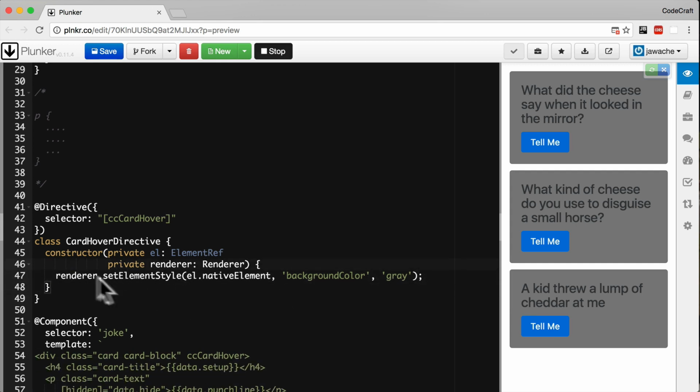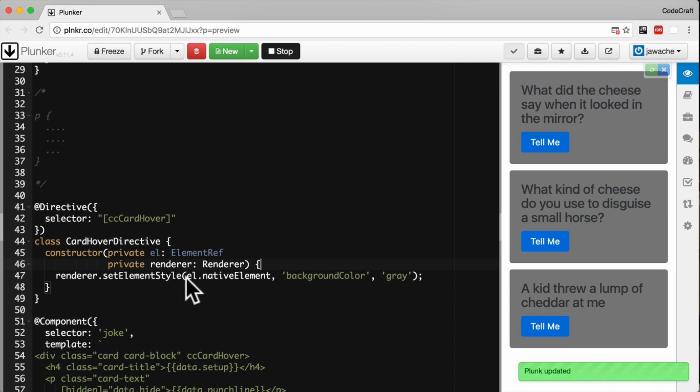So we then call renderer.setElementStyle. We provide the native element as the first parameter, and then we just give hints as to the style we want to set on this element. So we've set background color to grey.